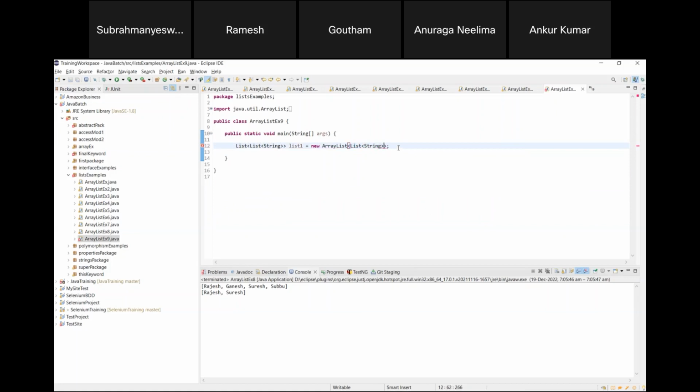Okay, something went wrong here. So what is the error here? Let us see this error. Oh, okay, so we have to use brackets here.